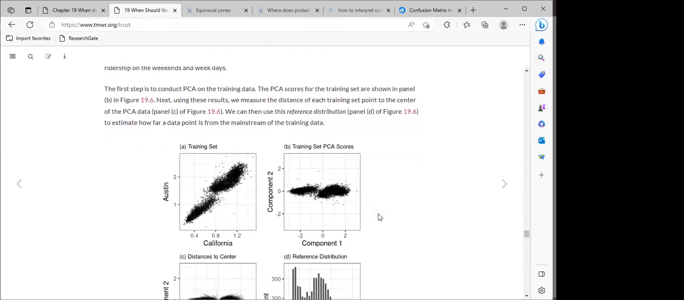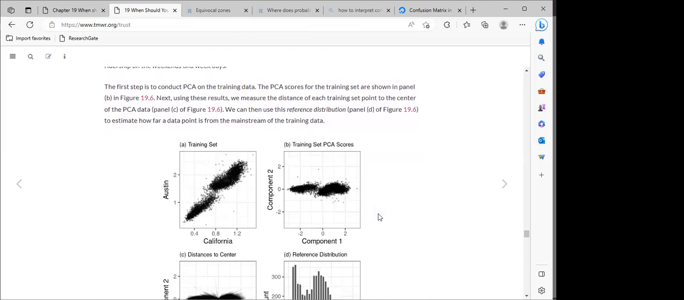So in order for us to fix this problem, I think they discussed that we need to use another technique, which is dimension reduction, which is principal component analysis. So here in panel A, we can see the training set data. We have Austin 1 and 2, the x-axis California. We can see that the data sets are highly correlated to each other.